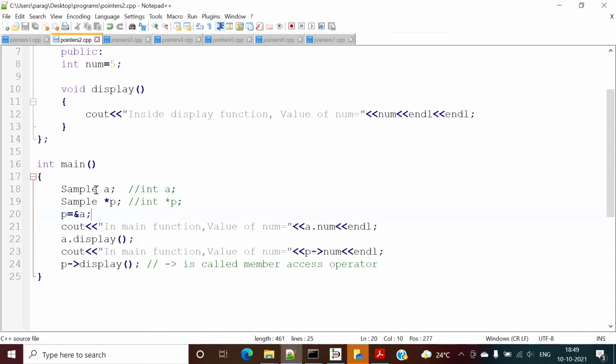So this class name is just like data type, right? It is a user defined data type. For example, we have integer, we have float, we have double, char. All these are the predefined data type. In the same way, this class name is also data type, but it is a user defined data type. Classes and structures are the user defined data type.